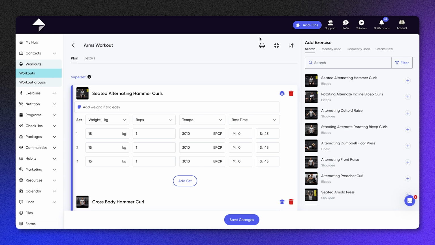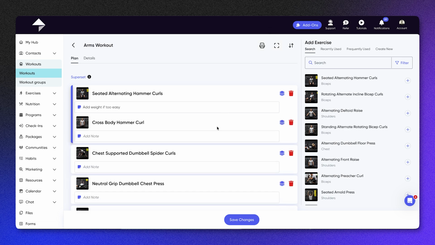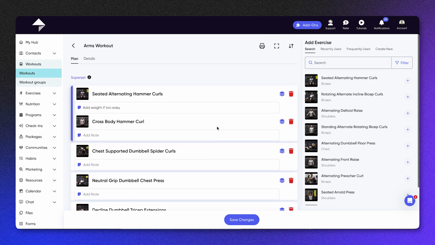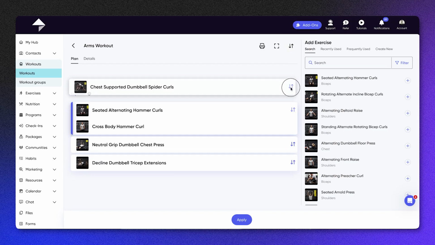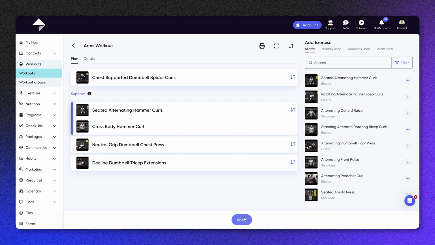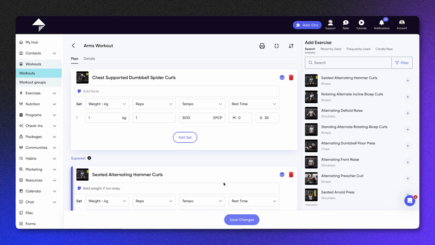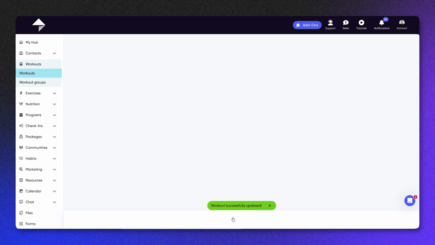I can print the workout. I can also collapse it so I can see it in a little bit of a better form, so I can see what's going on here. And also I can move them about. So if I want to say, okay, I actually want this one at the top, I can apply, and also I can then save the changes. So once that's been saved, great.